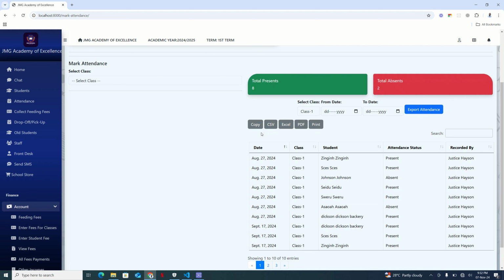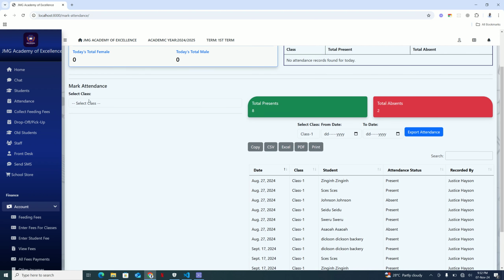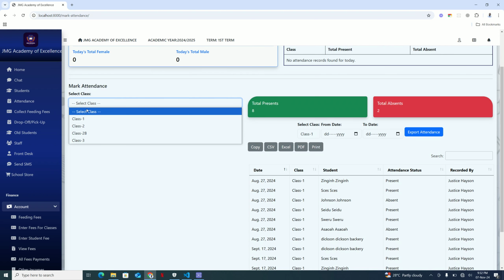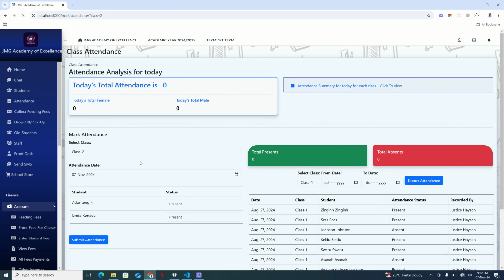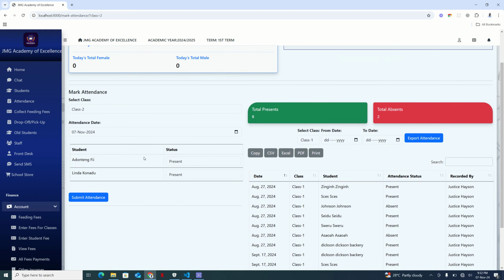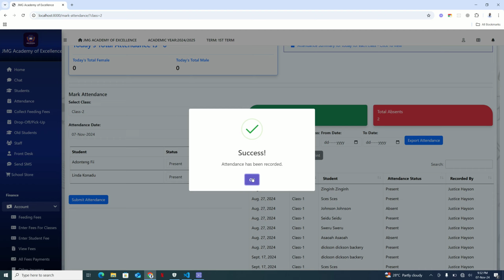Now when you want to mark an attendance, you select which class you want to mark. So maybe I want to mark class 2 and select class 2. It will bring the students in the class, all the students. So you have two students and it's automatically present. So you can change it to absent, then you submit. So I'm making them, then you submit and it's successful.